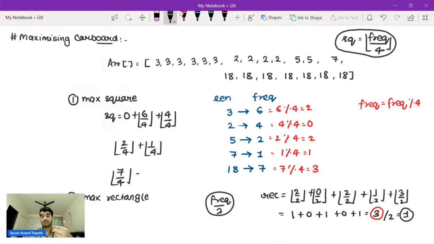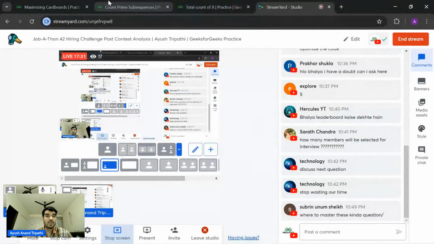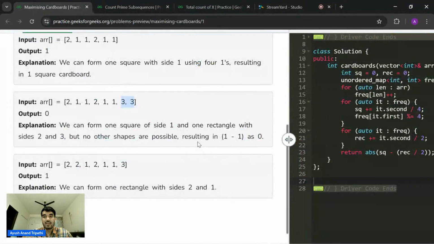How many rectangles can we form? To form one rectangle, I need two pairs of equal length. So this is the complete solution. Now let me show you the implementation here.